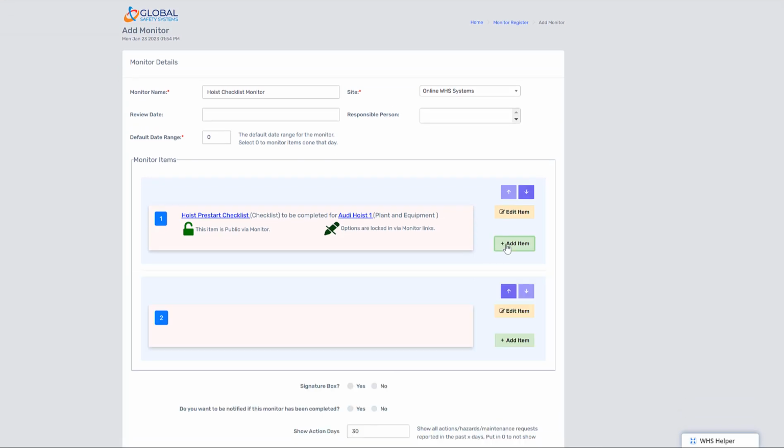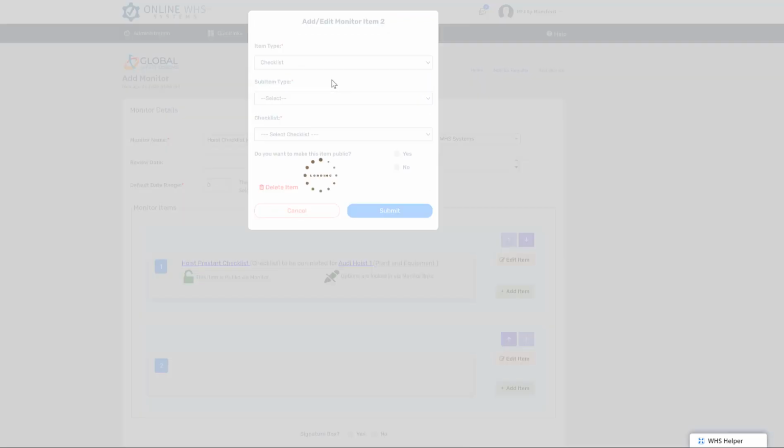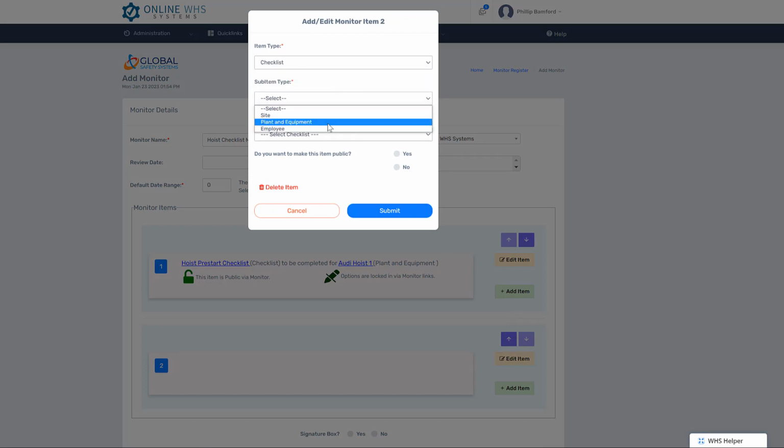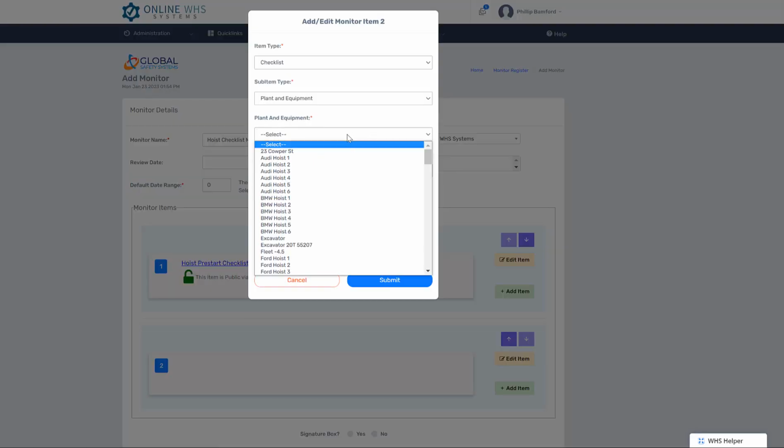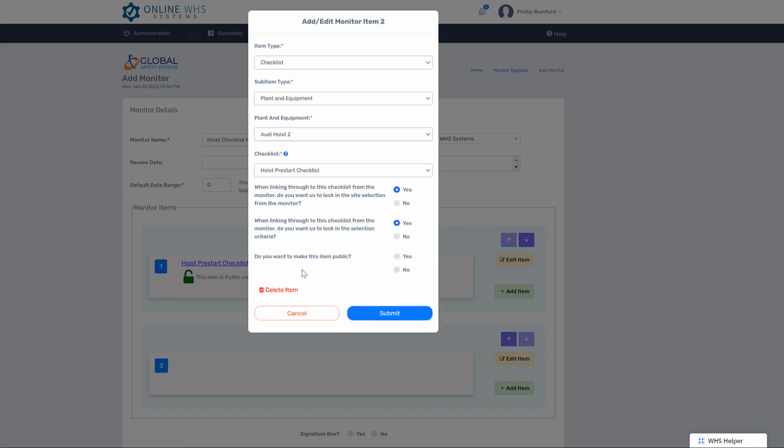I'm going to go add item. I'm going to select edit item. I'm going to select my categories checklist. I'm selecting plant and equipment. I'm selecting the plant and equipment item of hoist 2, and I'm actually selecting hoist 2 checklist, but I'll just do this one down here again, which is the same checklist, and I'm going to make it public. Submit.